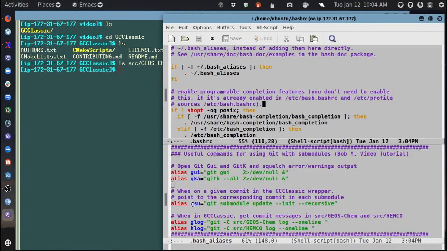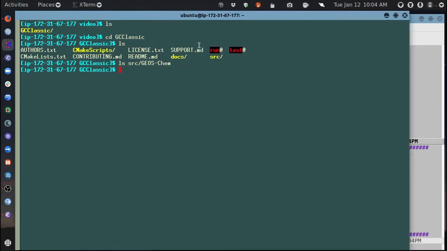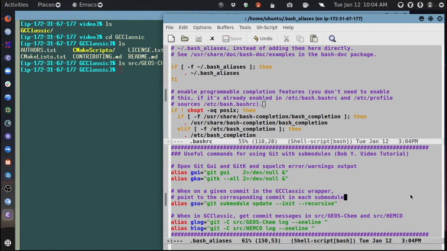This next alias, GSU, and I'll talk about that in a little bit, is git submodule update. That's the command that we're going to run when we want to fill all these broken links. Also, if we change between branches in the Superproject, in the GCClassic wrapper, we also have to run git submodule update so that we point to the corresponding commits on the new branch in the submodules. And there are a couple of aliases here that show the commands to get the name of the commit messages.